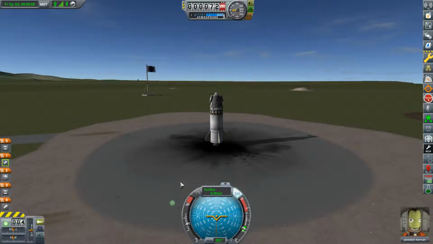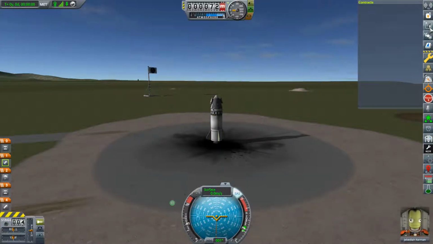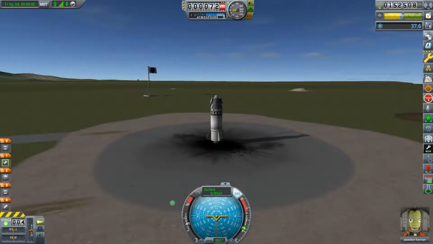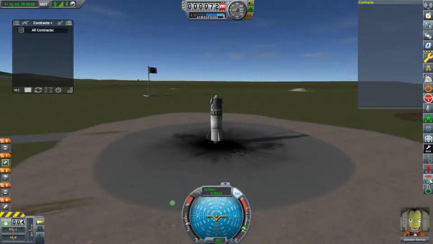That's what we want. Okay, let's turn on the stability control. We're going to hit this. I'm just going through this again. Decouple, parachute down, activate that engine, and then the decoupler. Now, the contracts. We do have contracts, right? Where'd they go? I thought, didn't we accept those contracts?